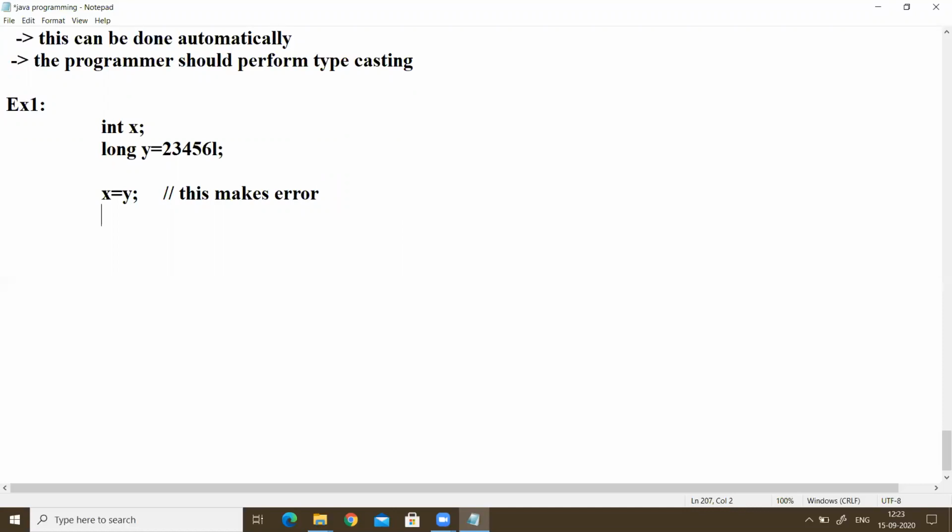Okay, but what should we do? We have to use typecasting. x is equal to, within the brackets, what is the type of x? Int type, so (int) y. In this way we have to write. This is known as the typecasting operator. Within this parenthesis, we need to write to which type you want to convert, and after that which value you want to convert. Again, this is known as typecasting. So this does not make any error.